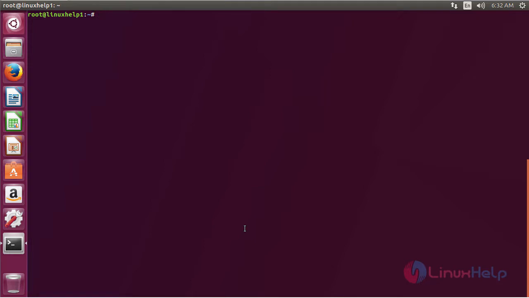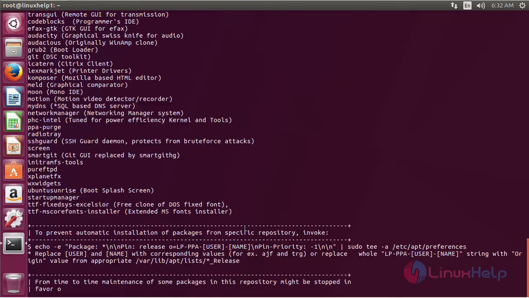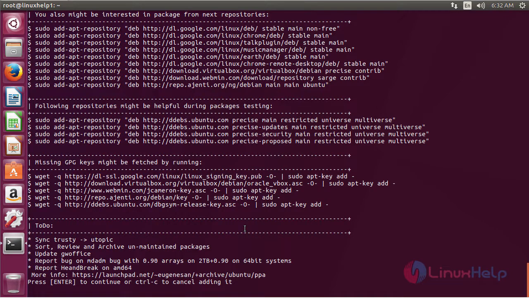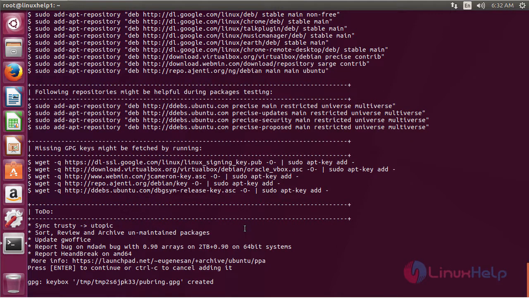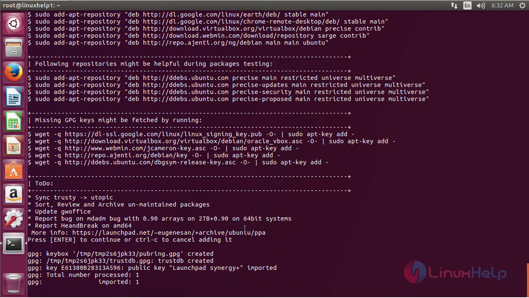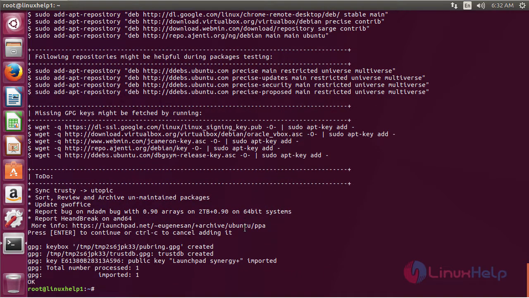For that, command add-apt-repository ppa:eugenesan/ppa and press enter. And press enter to continue the process of adding the repository. Now the repository has been added successfully.